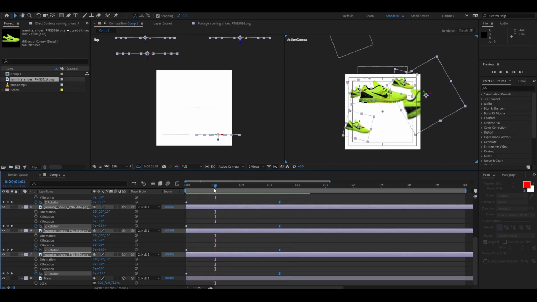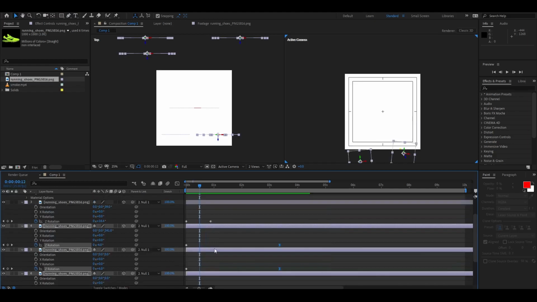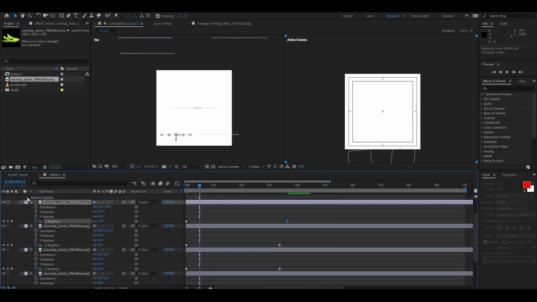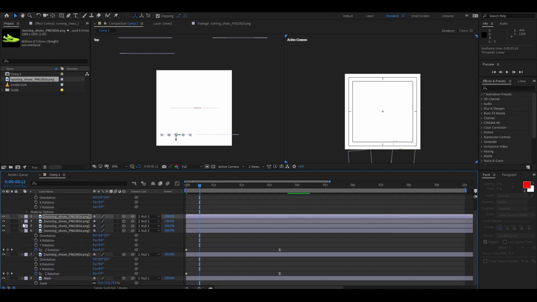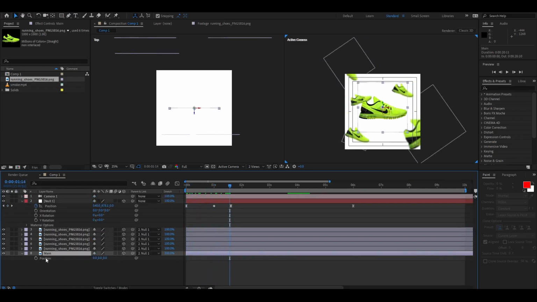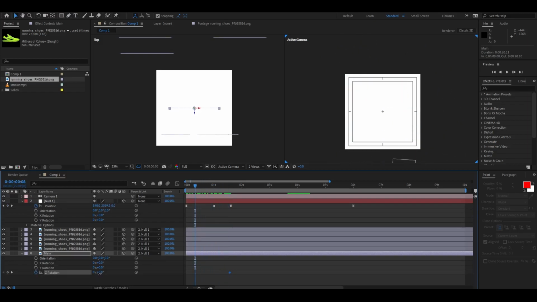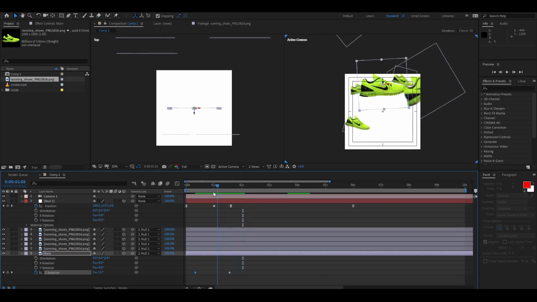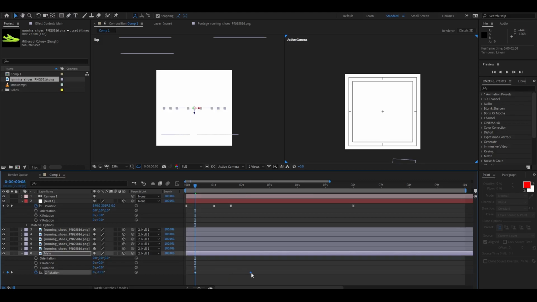And also I want my main shoe to move a bit, or I mean rotate a bit. So I will go over here, and at this point I will press R for the rotation, and simply rotate it a bit around, -15 or something. I will keep it to F9. Perfect.